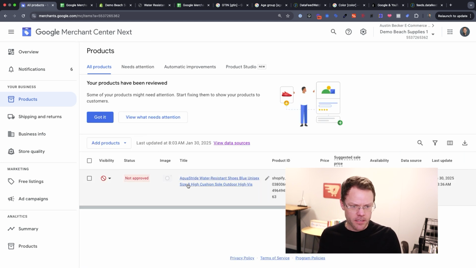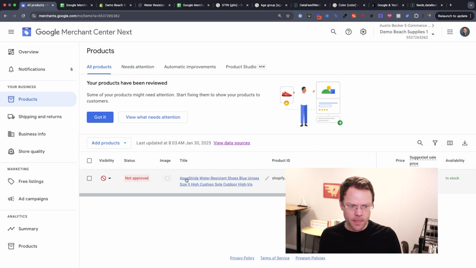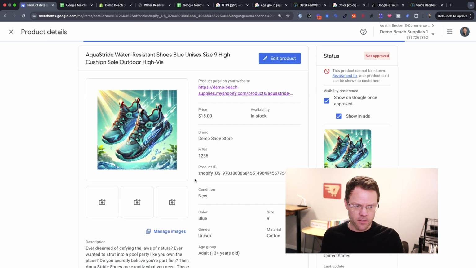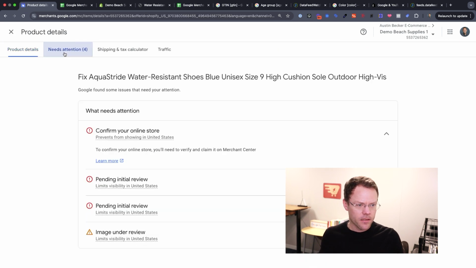Okay, and here's my product, and I can see that it's that same product ID, and then I can see that it's not approved. If you've submitted your feed for the first time and it says not approved, don't worry, because it's probably just pending review. But I'm going to click into this and see if there's other errors. Okay, so needs attention.